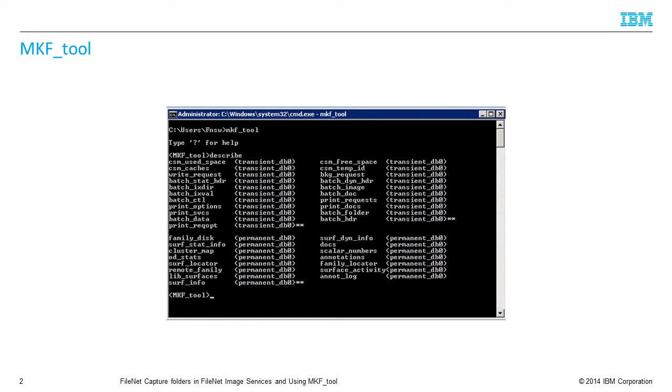Slide 2. MKF Tool is an Image Services utility that manipulates the internal Image Services databases directly, without the use of a graphical user interface. In this screen, the command describe is run. It outputs the names of all the tables in the permanent and transient databases. Note the batch folder table.